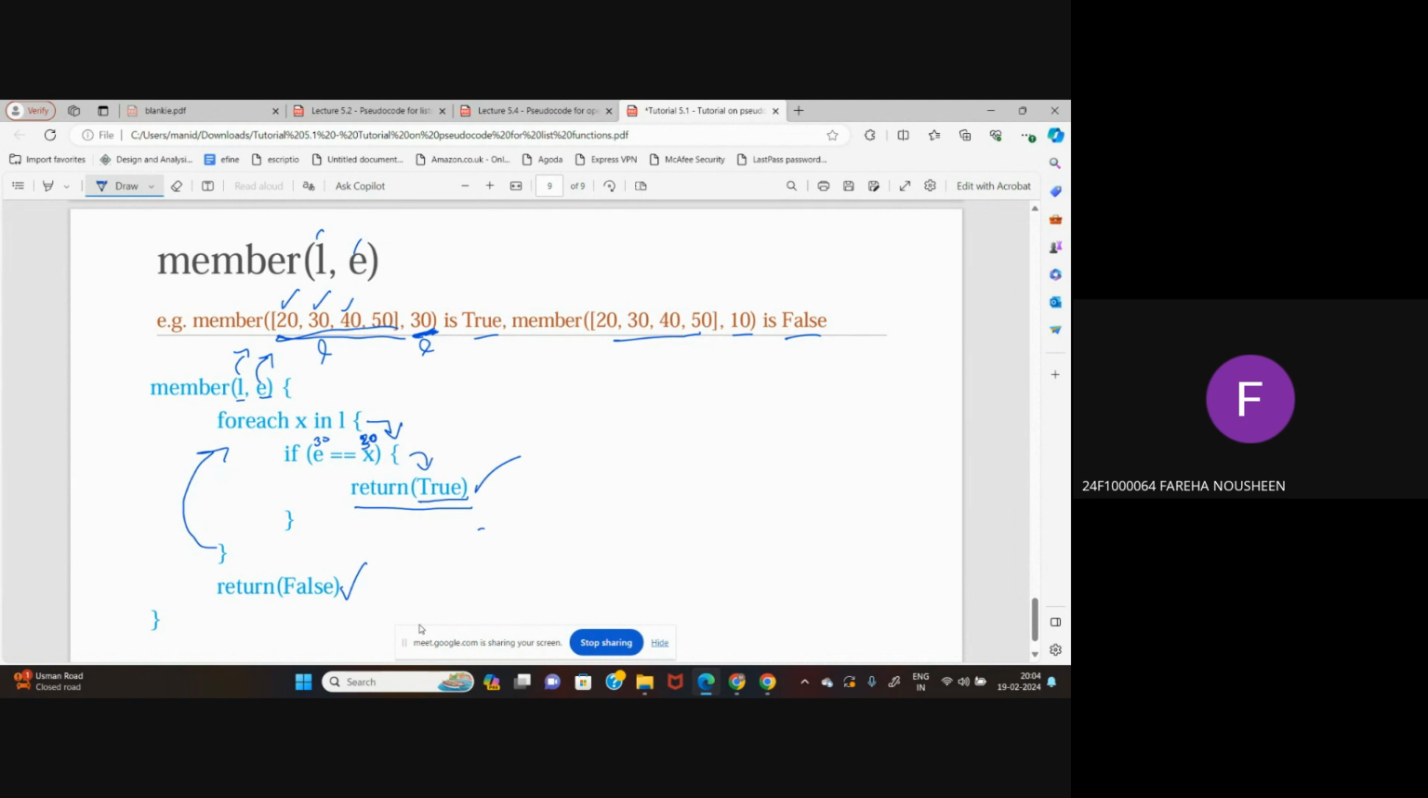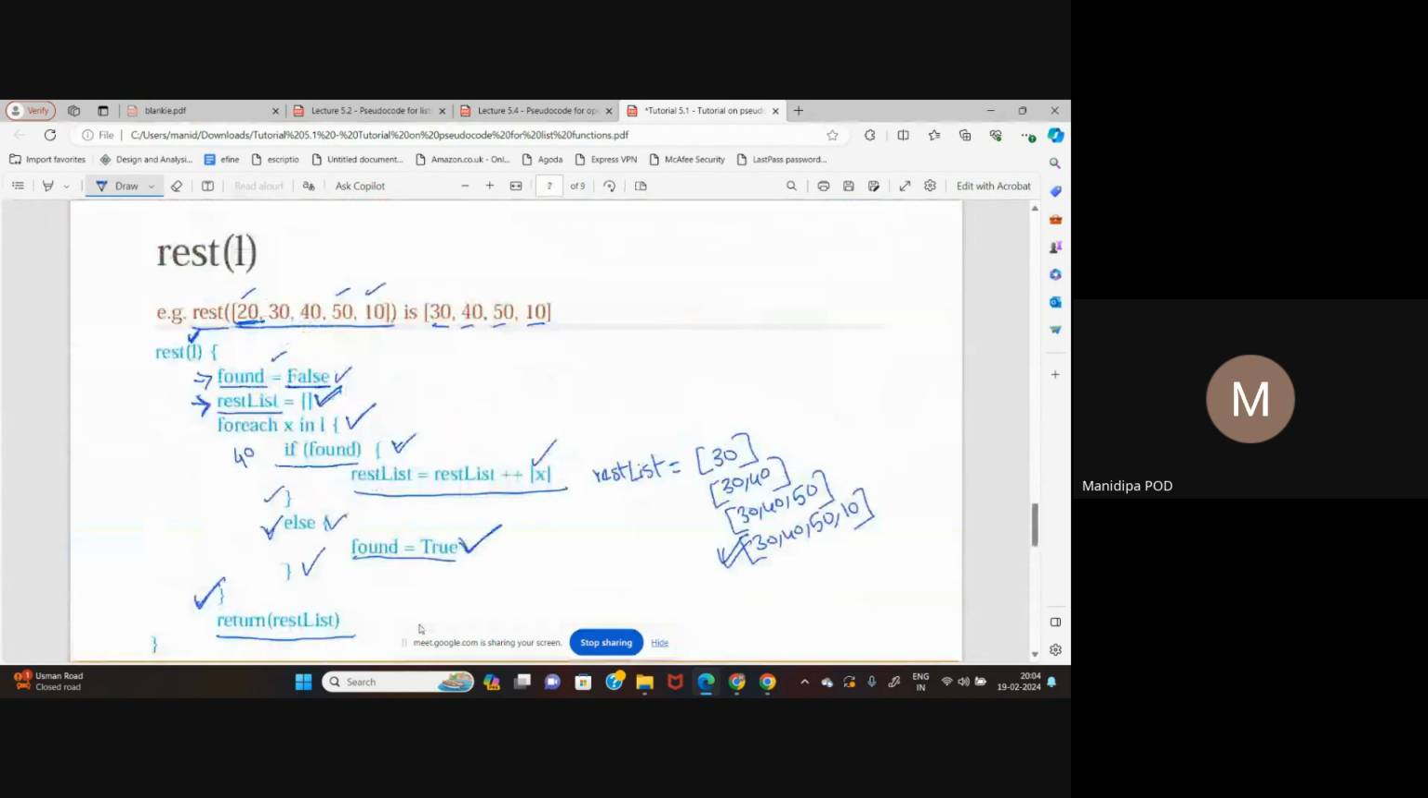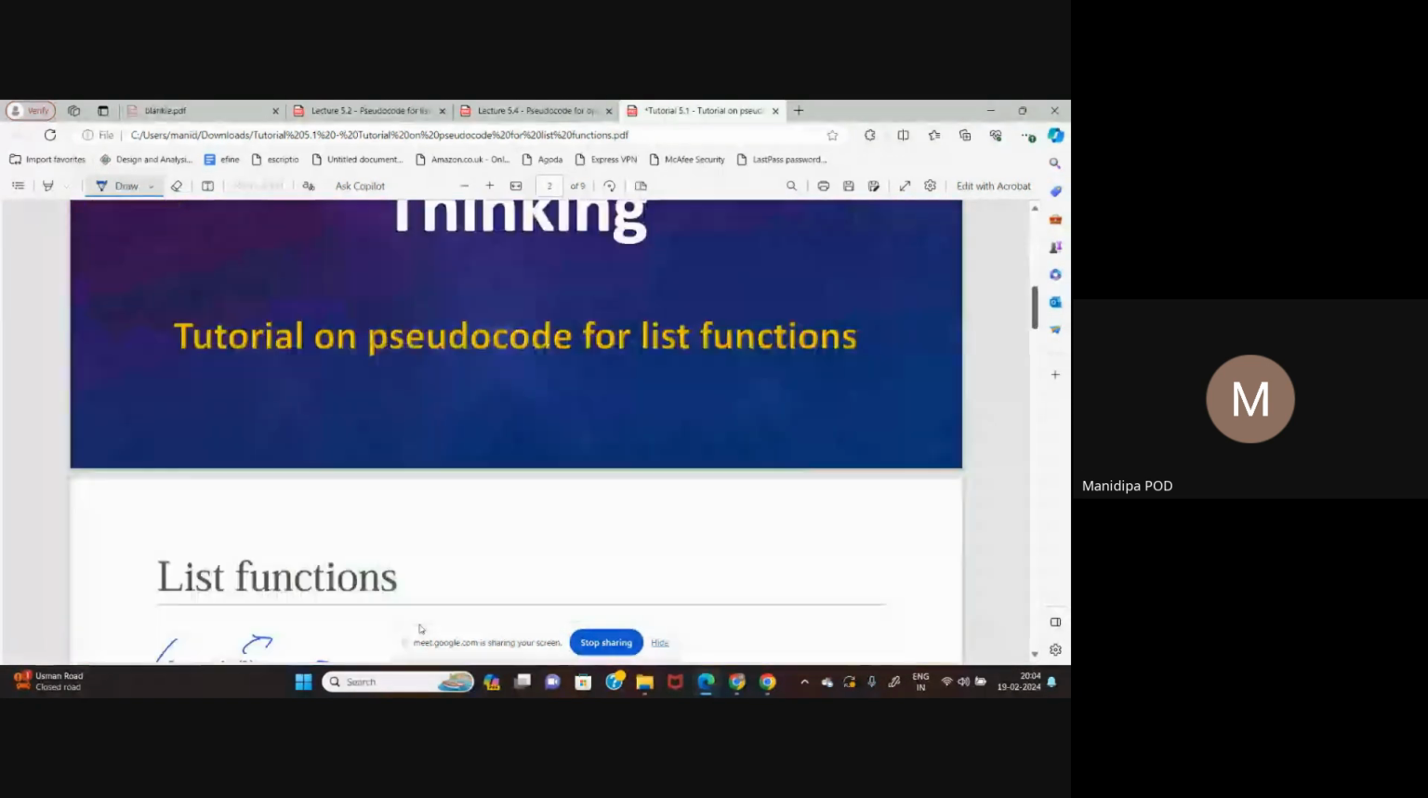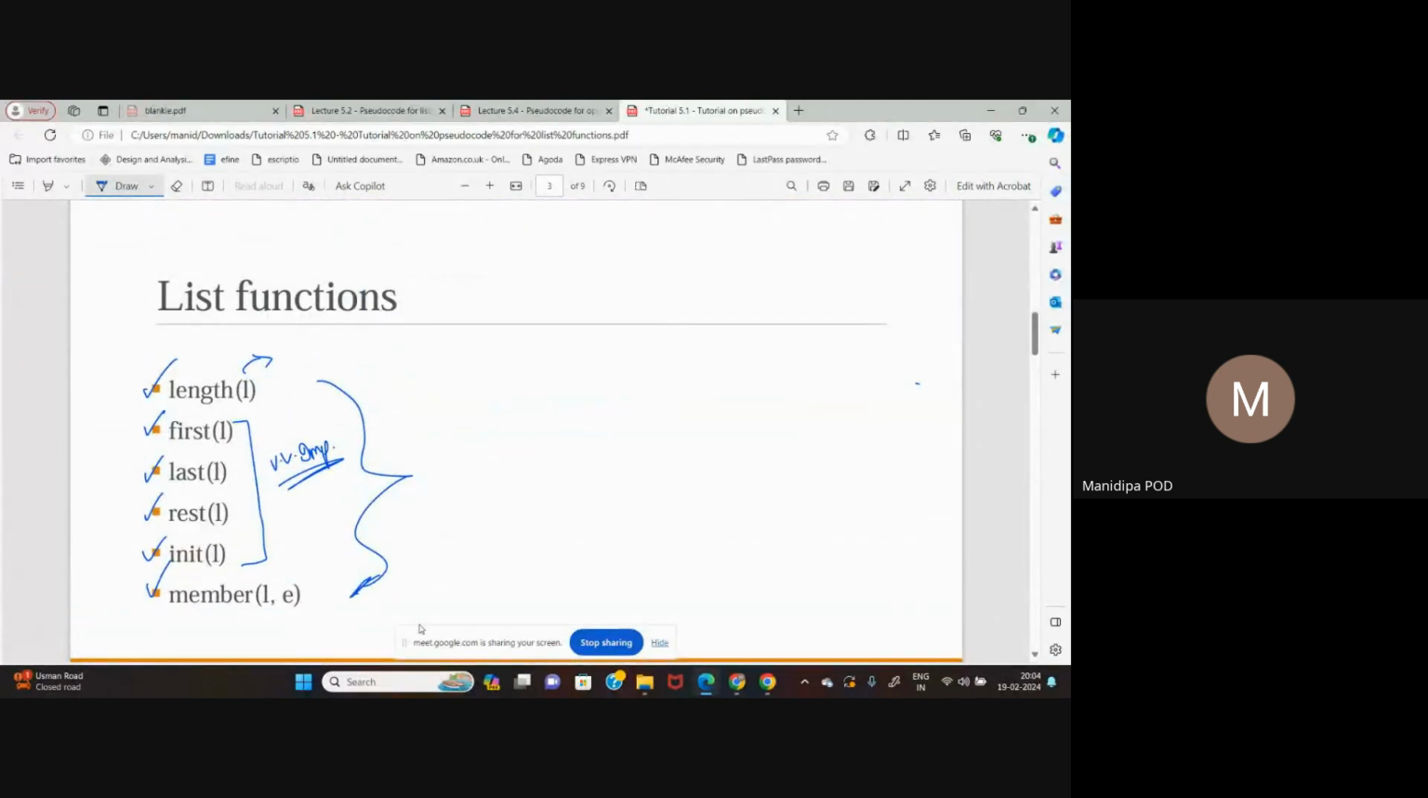Ma'am, is this an embedded function or a user defined function? See, all of these functions are default. Whenever you encounter member LE, it will always mean this only. These are all functions that we perform on lists. All these 6 functions are functions that we perform on lists. This will always mean the same thing. You can pass anything as a parameter, and whenever you say member, you are just checking whether E is a member of L or not.